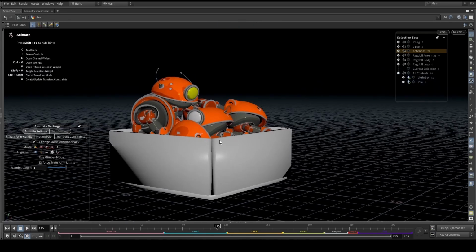That's basically the workflow that we used to get this shot done. We did a few iterations and we just sort of picked the one that we liked in the end.